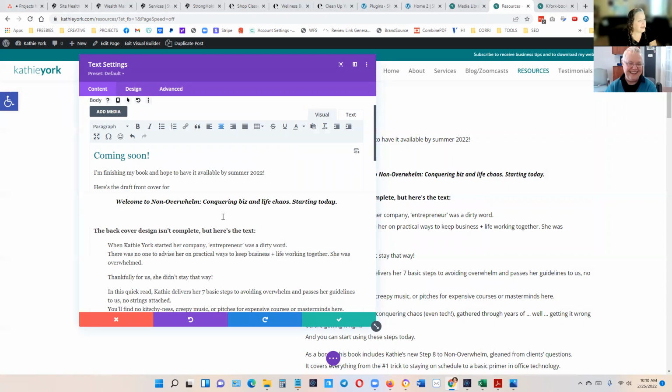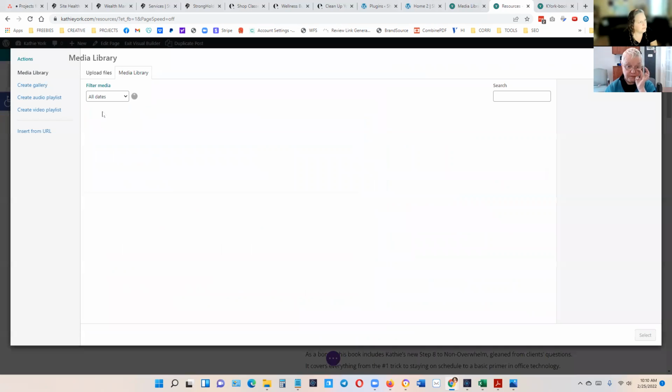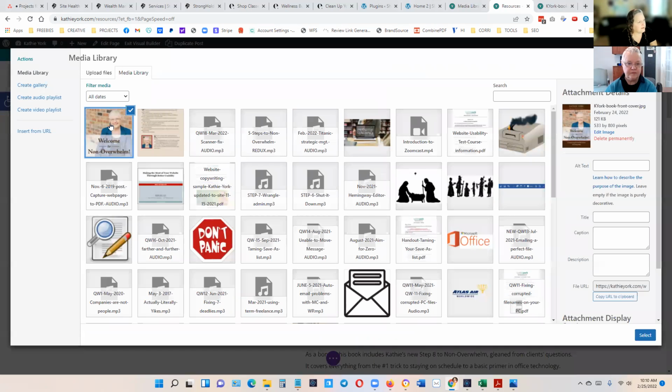No worries. Let me start by saying that wherever we want this image to be, we want our cursor there. So there's my cursor in the middle, right? I'm going to click add media, and it opens the media library. I'm going to find the image that we want. It's the book cover image here.